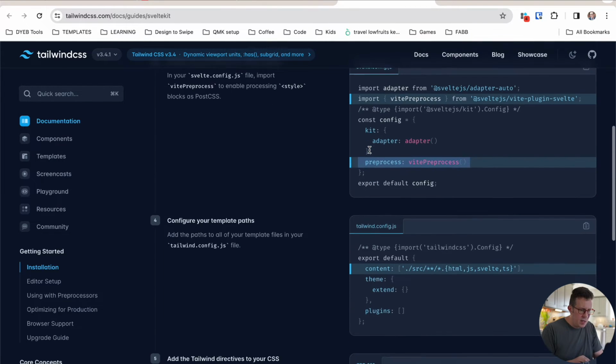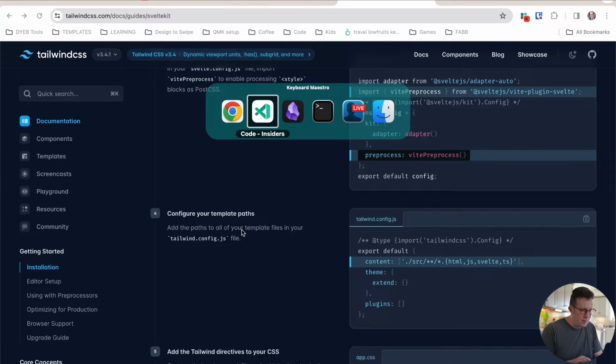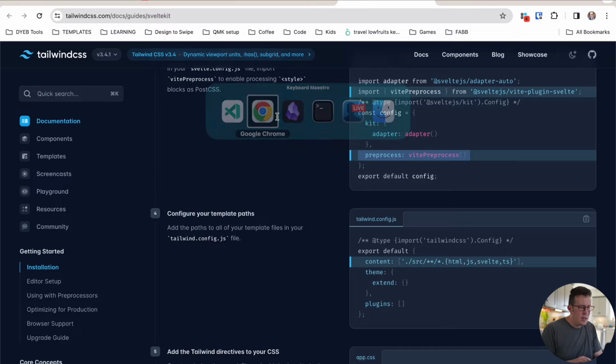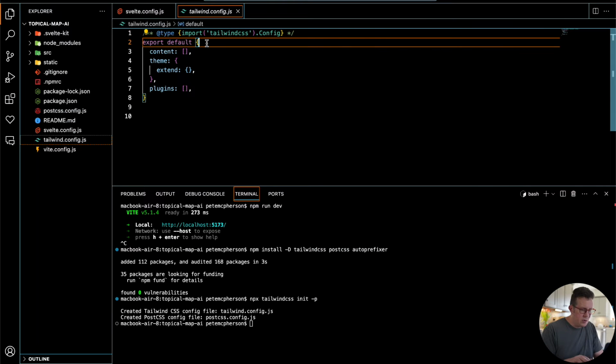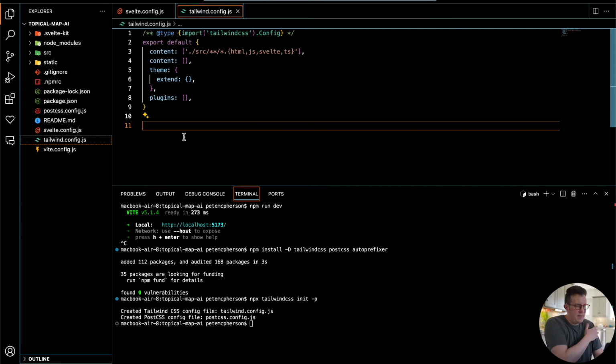Okay, next up, we are going to the tailwind.config file. We're going to find that. Why am I going over there? There we go, tailwind.config file, grab that. And let's put in the content line that they have highlighted here. I'm going to copy that. It should go right there. There we go. And then save that file.